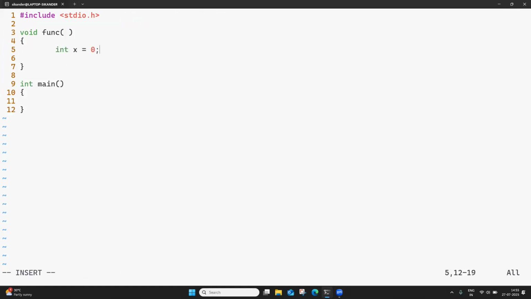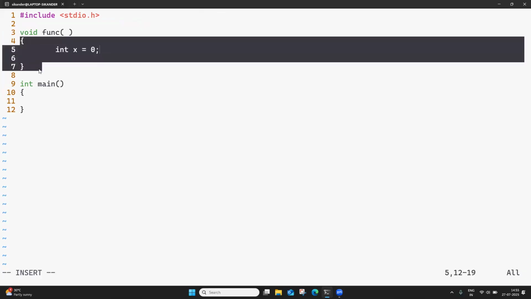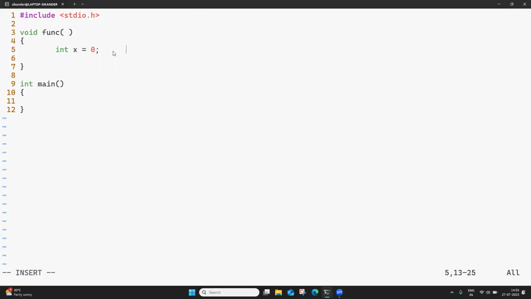Now, this particular variable, what I've created out here, it is basically called as a local variable because it is inside the block. Now local variables have a scope limited to the function. Scope in the sense the area where exactly it is accessible. It is accessible only within this function.